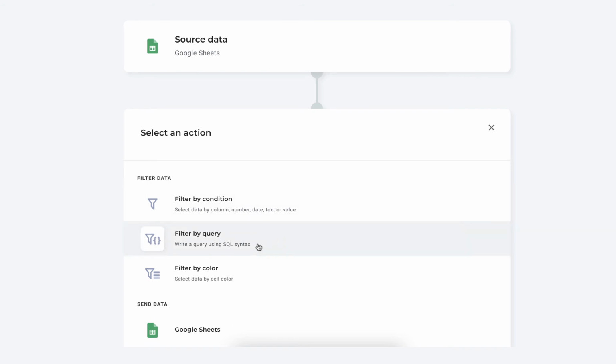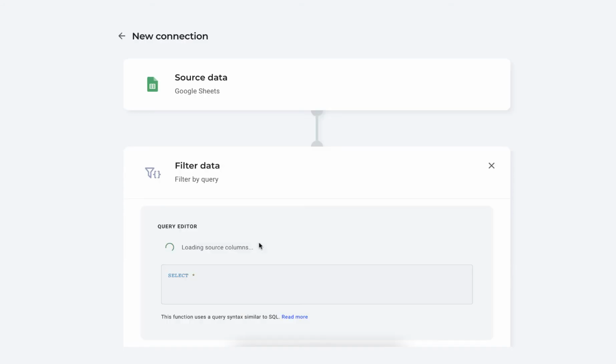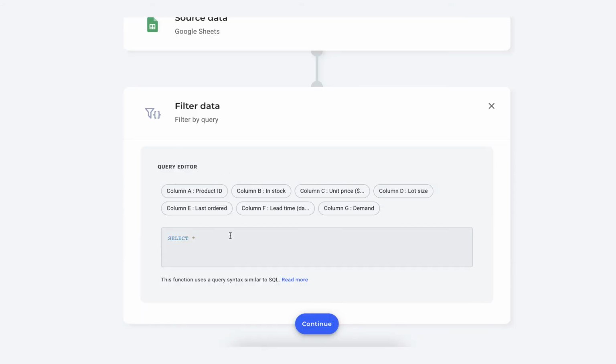We're going to choose filter by query because we only want to send a specific column to our colleague, of course. There we go. And we have a very easy query editor to help you in the process. What we want to do is select not all columns, but only column A, where column G demand contains low. There we go. This way we're going to filter out and send only the product IDs in column A to our colleague that are considered to be low or very low in demand.